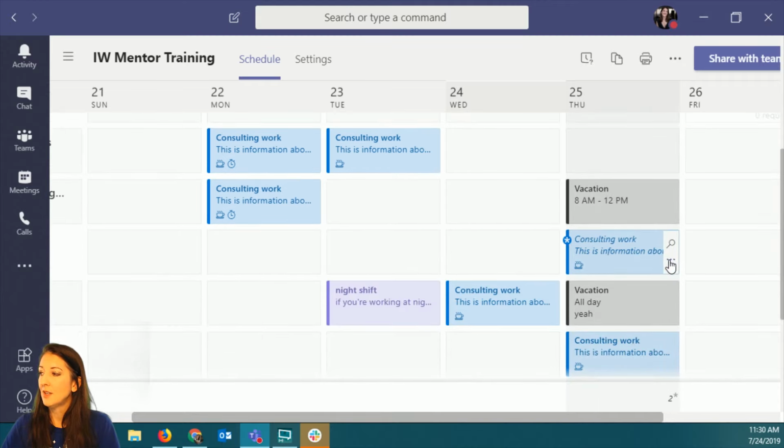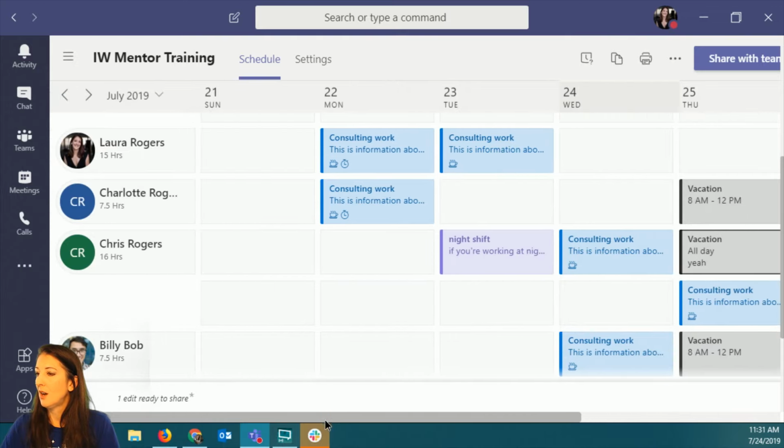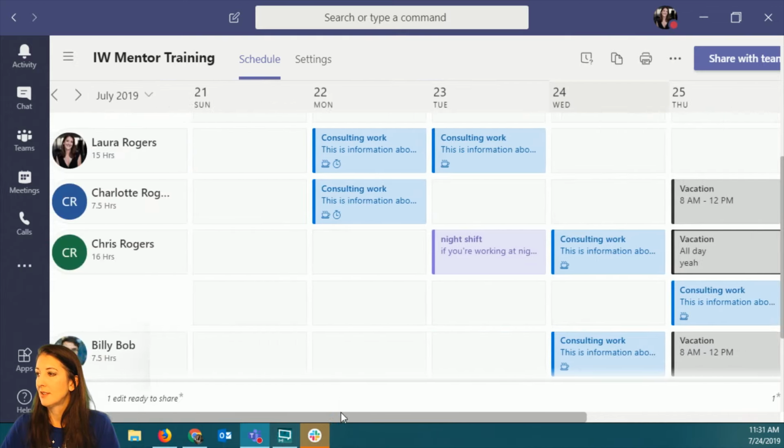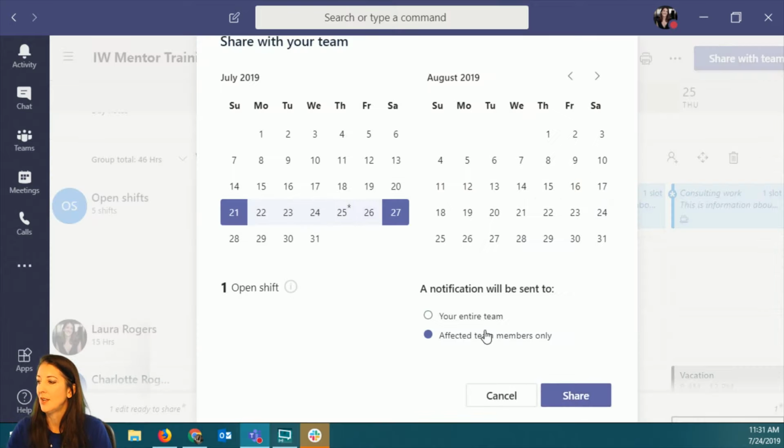No, it just puts it on there. All right. Okay, so those are the vacation slots. Now, another initial thing that I thought of when I started playing around with this is, what if I go ahead and click share with the team again.